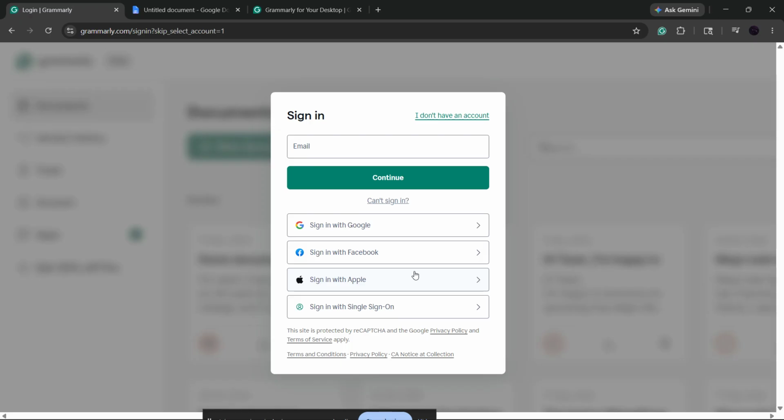If you're not sure which method you used, take a moment to think back to when you created the account. Did Grammarly redirect you to another service like Google or Apple? If so, use that same option now. This simple step solves the problem for many users right away.